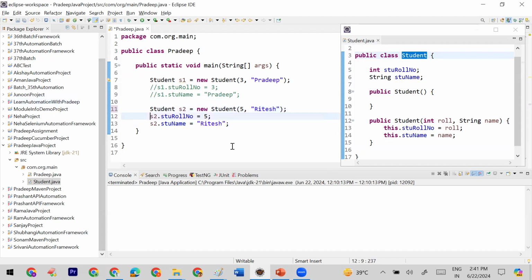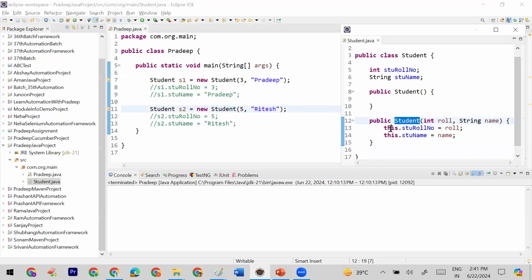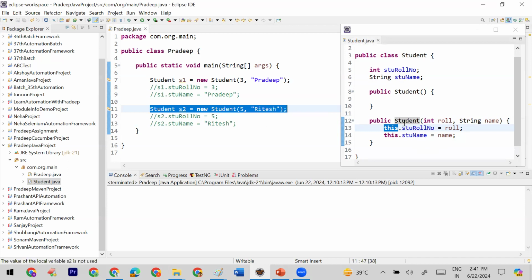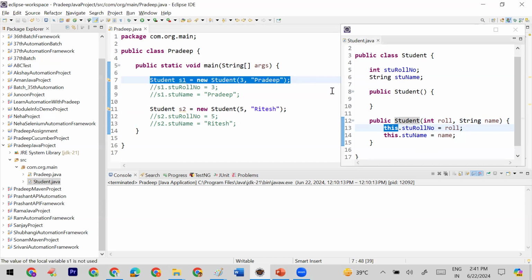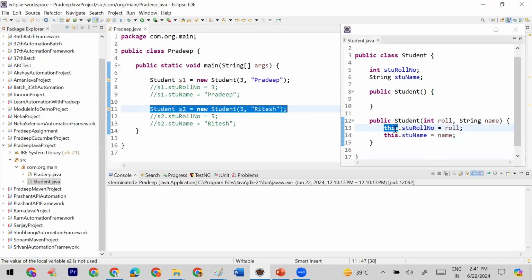So now what will happen? You know that whenever I'm calling this, the properties 5 and Ritesh should be set in the S2 object. But how are they going to be set? When this constructor runs, control will go to this part. This will now refer to S2. Whichever line you are calling the constructor from, this will represent that object. So when this line runs, this will become S1. When this line runs, this will become S2. In this way, the this keyword works.